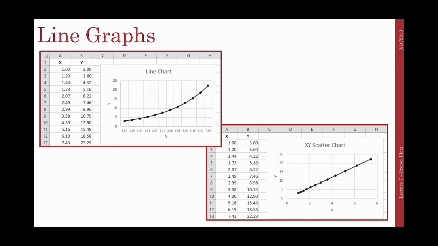The problem is a line chart, your axis is evenly distributed, so each point is evenly spaced. So it's putting the same distance between a value of 1 and 1.2 and 1.44 as it would between 1 and 2, which leads to your linear relationship looking more exponential, which is why we typically do not use line graphs. We use XY scatter plots.